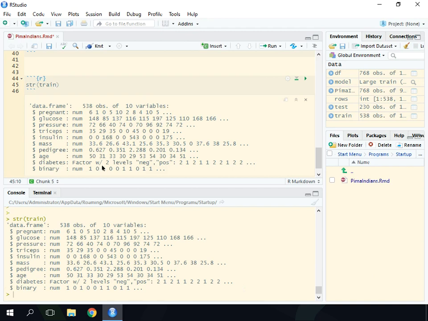So diabetes and binary are the same. Basically, if you remember, we created a binary variable 1 and 0, and the diabetes is negative positive. So basically, we forgot to take out the diabetes. So we need to do that. And I'll take the blame for this one. If we didn't, it would skew our results. It would probably be more accurate than it really was, because it would pick up the correlation between the two. All right, so let's talk about cleaning that up.